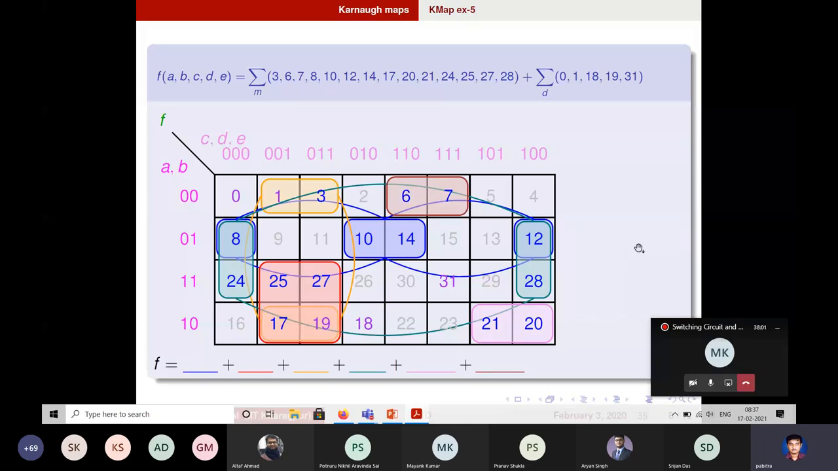Okay, so can you tell me quickly what the minterms corresponding to this blue thing are? This blue one is 10 and 14. What is the reduced minterm corresponding to that? Anybody? Just help me fill up these minterms. Somebody please help me fill up these minterms. They have been color coded for your advantage.